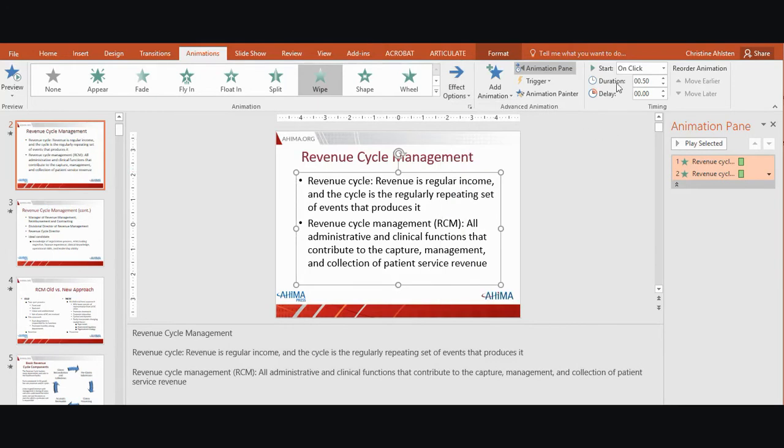And then an important piece is that it starts on click, because you will use this during the narration to bring the next bullet in. If it's set up with previous or after previous, you'll lose control of when the bullets are coming in. Also, the animation pane can be displayed so that you could play the text just to make sure that it comes in the way you expect.